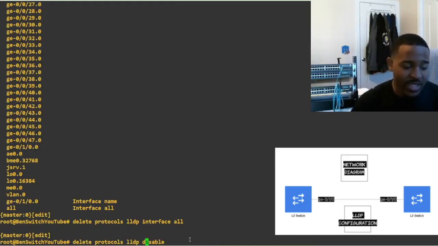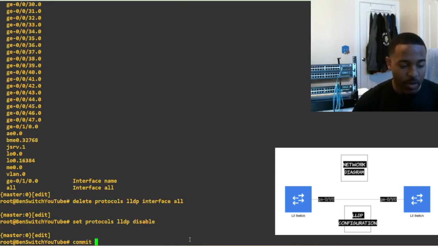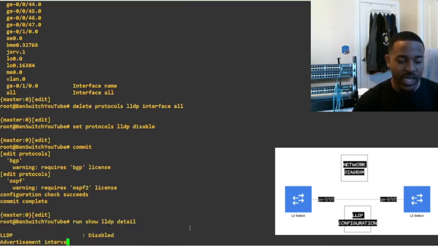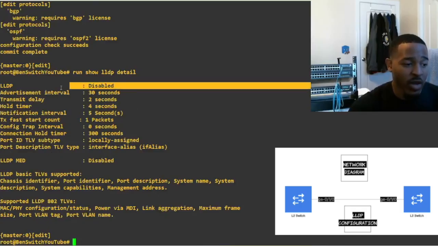So to disable LLDP on all interfaces, do a delete protocols LLDP disable. Oh, I should do a set. Sorry about that. So let me go back. We want to do a set protocols LLDP disable to disable LLDP. Hit enter there and do a commit. Alright, that commit was successful. Now if I go back and do a run show LLDP details again, we have disabled LLDP.